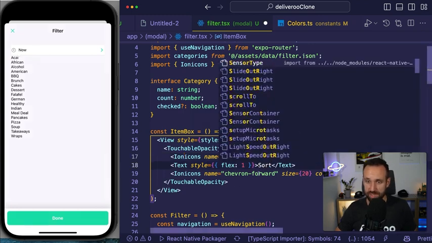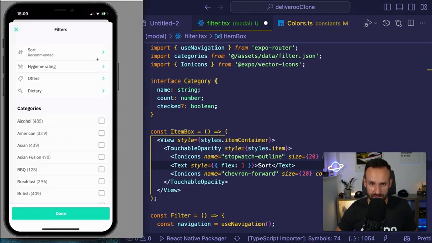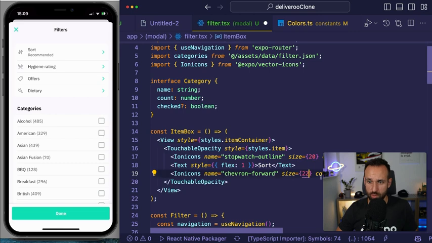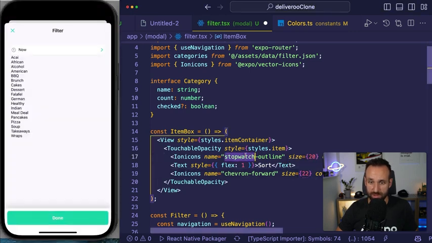The first one will be sort. And if we look at this, we see, okay, chevron forward, maybe a bit bigger, like 22. But the first one should be gray, and that's good. I'm just going to use something like arrow down outline. So this is our first one.